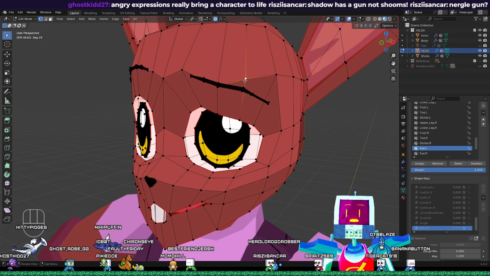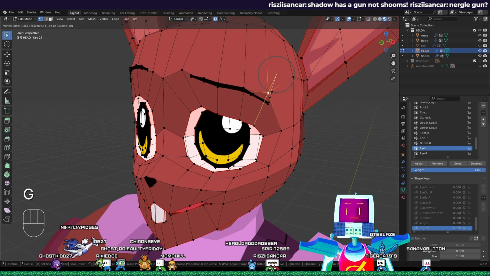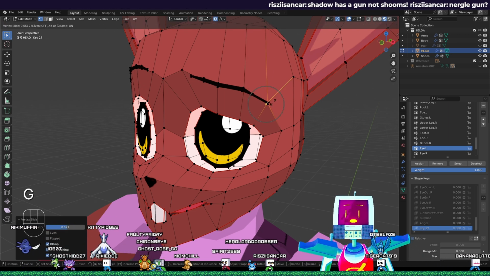Nurgle gun? I don't know Nurgle. Who's Nurgle? I feel like I do know that name, but I don't remember it right now.